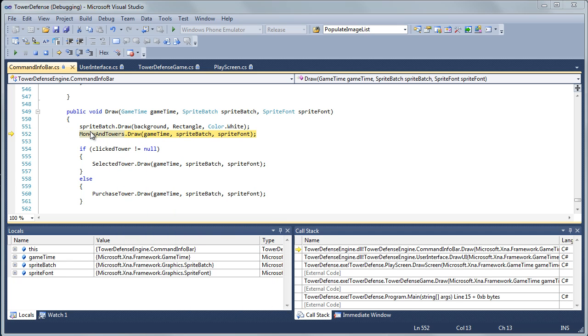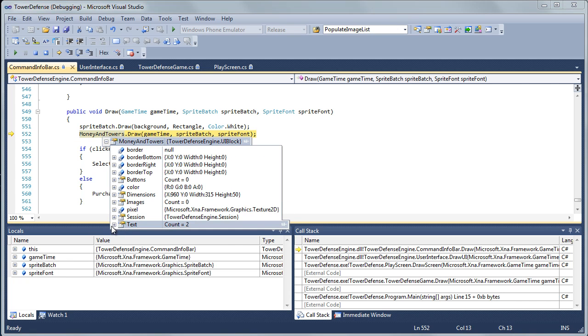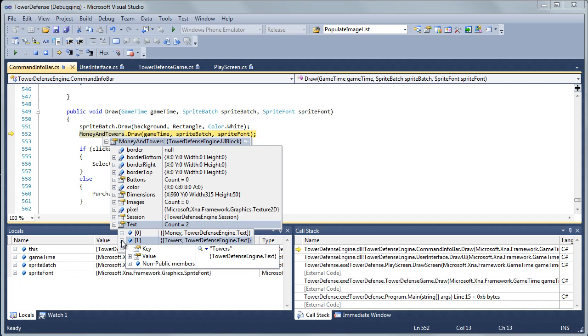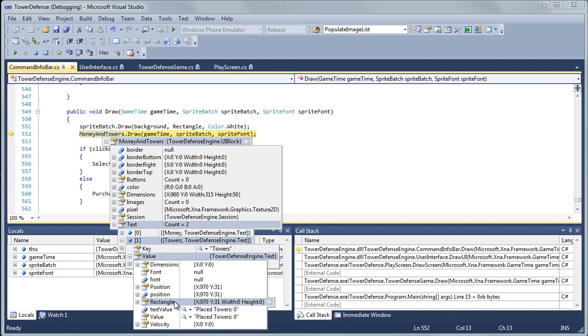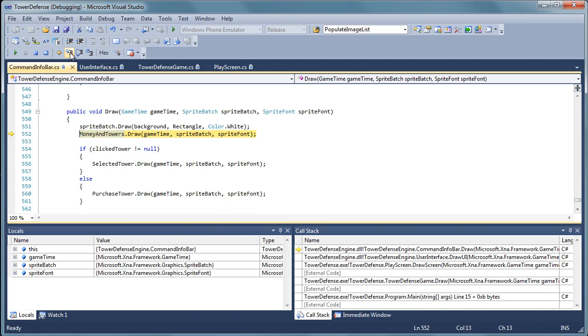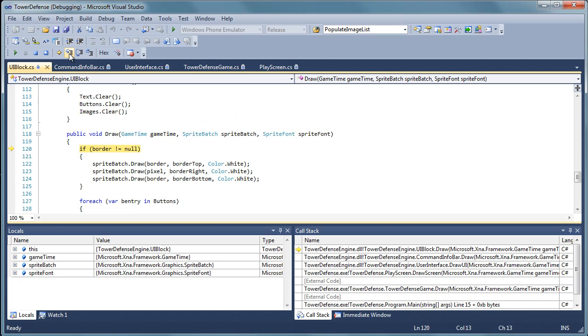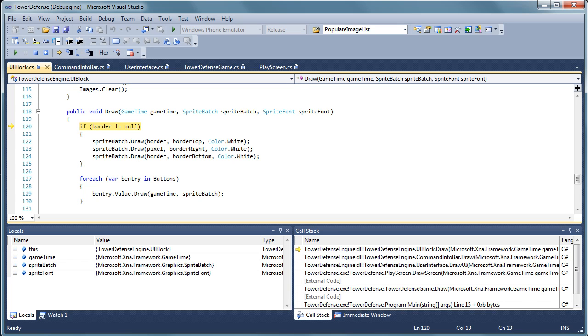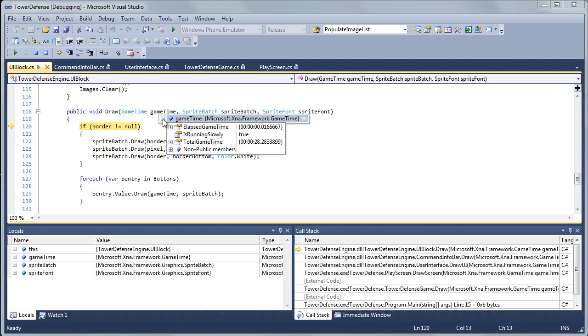So I know that it's in my object. I hover over money and towers. I know that my text is on there. So the issue has to be the drawing logic because the object has that data. So let's step into those. Okay, so now we go into the class UI block. And now we are stepping into the draw method on there. And now we can investigate these, what's passed in, and that's appropriate.